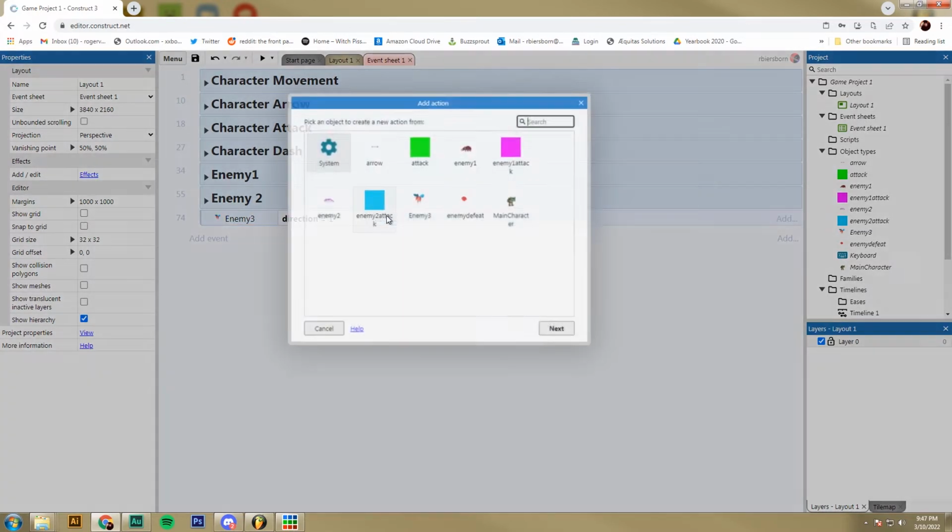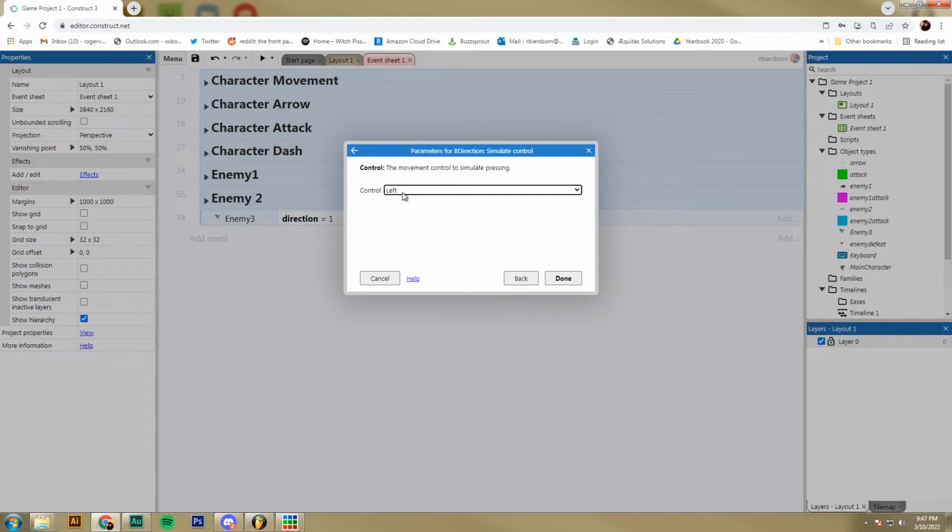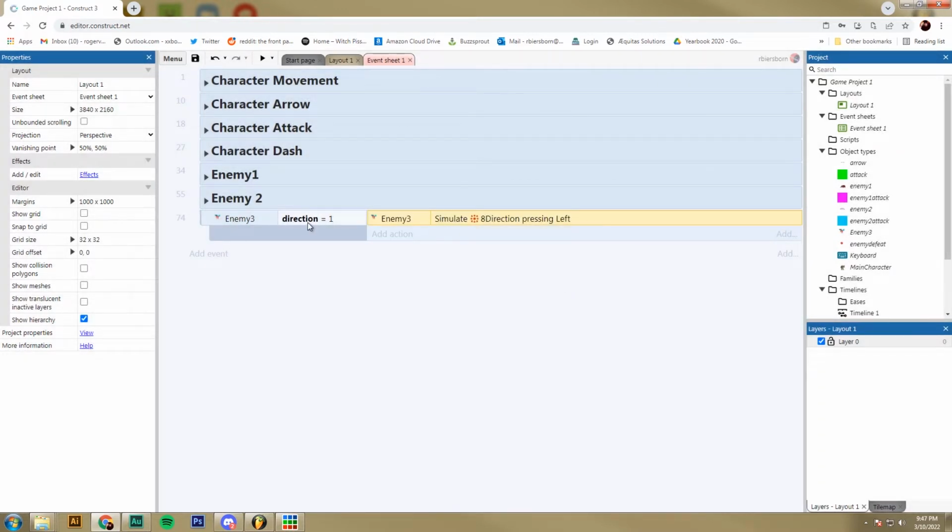I'm going to add an action. I'm going to say when the variable is 1, let's go to enemy 3, and let's simulate the control for the 8 direction movement to move our character, or I'm sorry, our enemy to the left. So if it comes up 1, our enemy moves left.